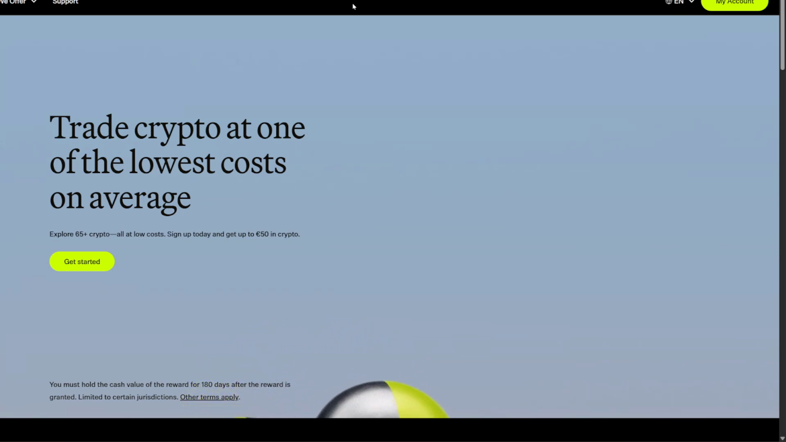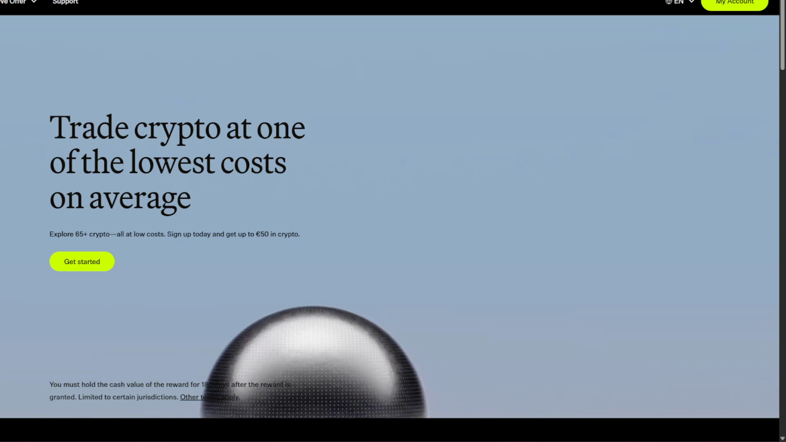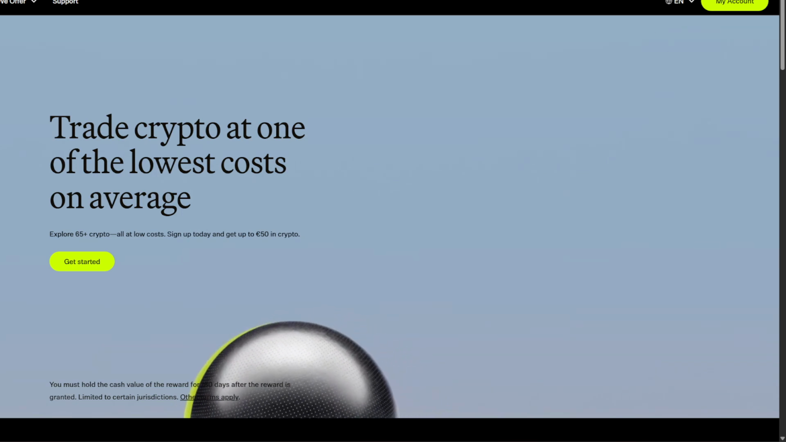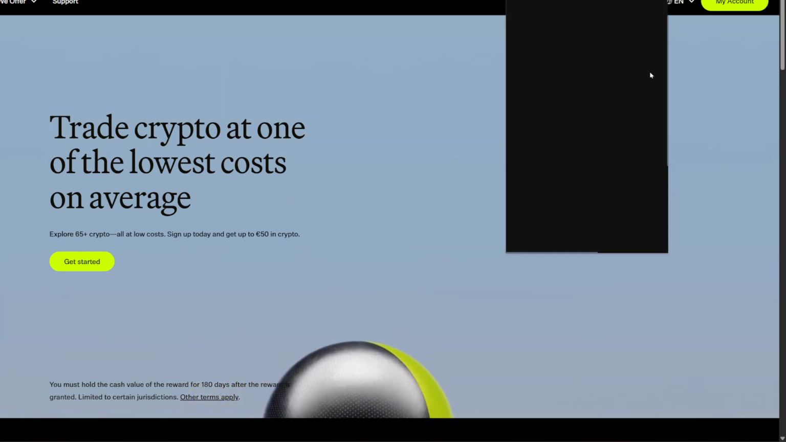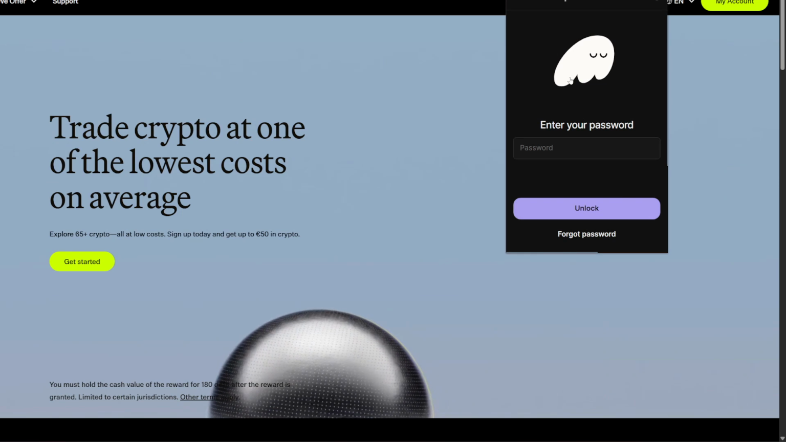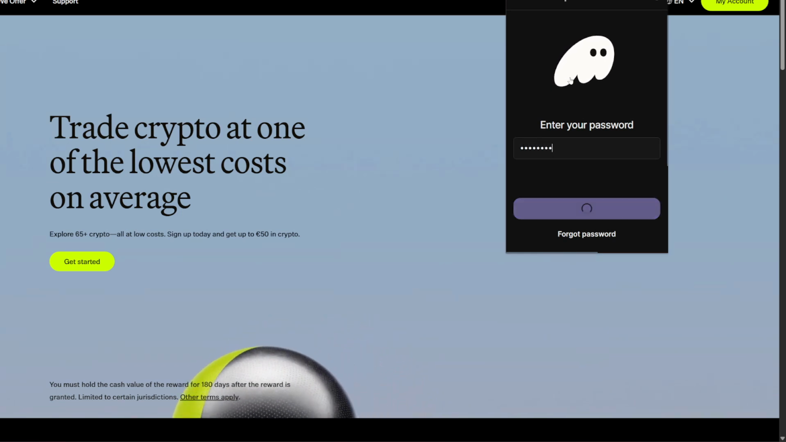Now open the Phantom Wallet app on your device. Once you're in the app, locate and click on the Send option. This will initiate the process of sending cryptocurrency from your Phantom wallet. Select the same cryptocurrency you chose earlier in Robinhood, whether it is Solana, Ethereum, or another coin.